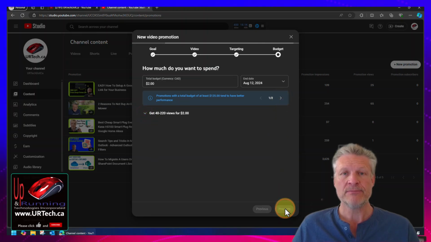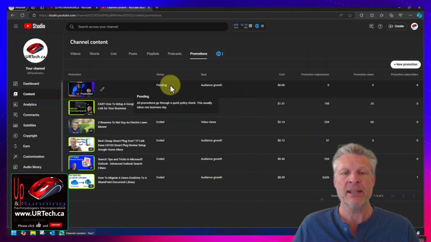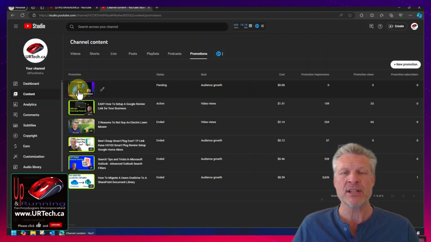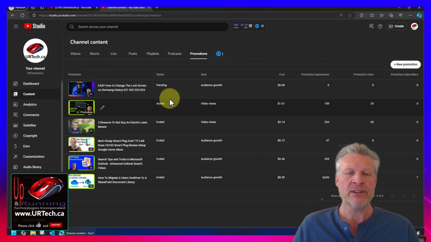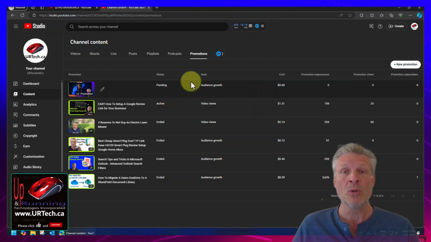Click promote. And it will go pending. And that's because they need to check it to make sure it's not something inflammatory, nothing to do with, you know, unpleasantries in the world. So that's how Google wants you to do it.